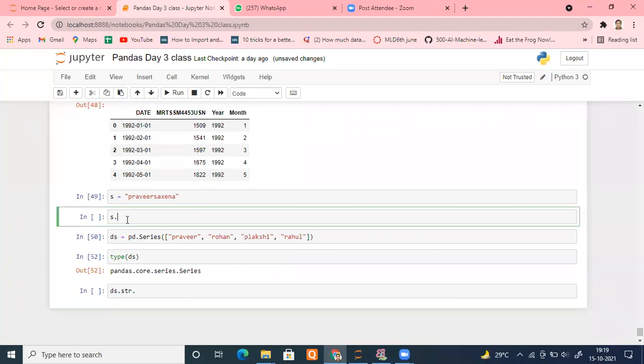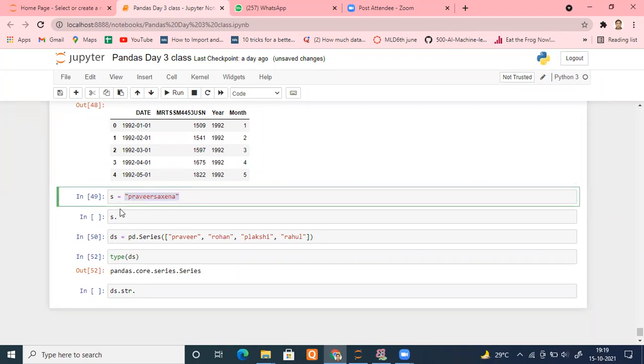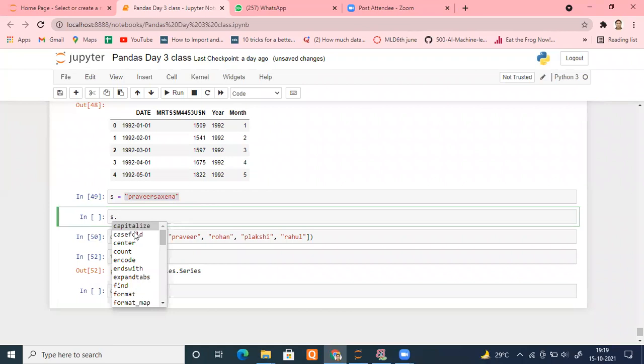Let me come here and show you. See, I'm just using a string, Pravir Saxena. It's not a part of your data frame or data series. I'm just pressing dot. See, capitalize, casefold, center, count, encode, endswith, expandtabs, find, format, index, isalpha, isdigit, isnumeric, swapcase, upper, zfill. Available with a simple string.